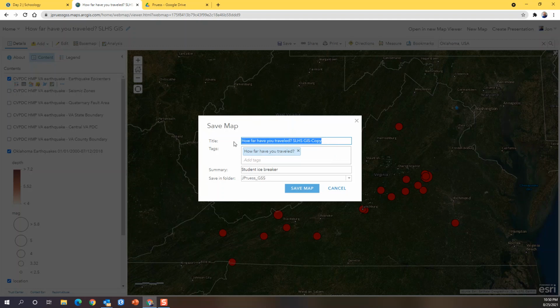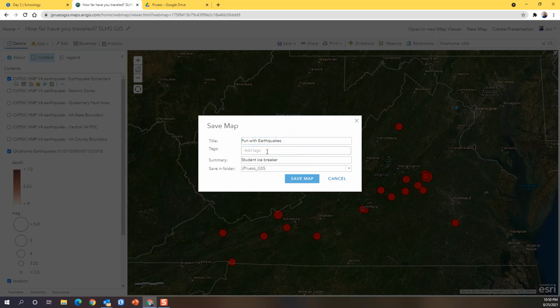And we're just going to call it Fun with Earthquakes. Get rid of this How Far Have You Traveled tag and call it Earthquakes. And when it says it's a student icebreaker, let's change that instead to be more accurate. And we'll call it ArcGIS Online Basic Skills.